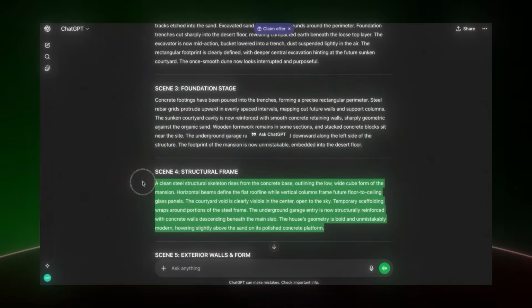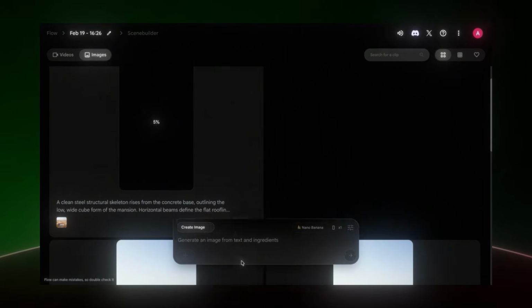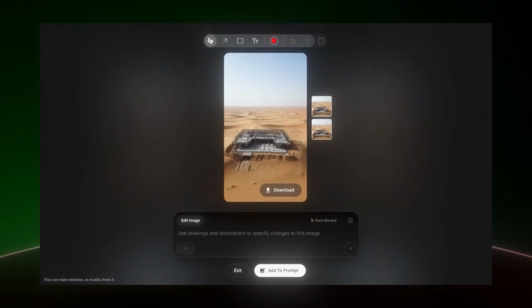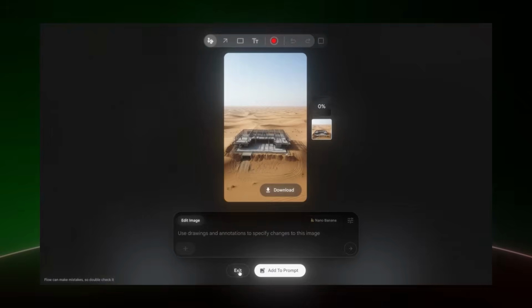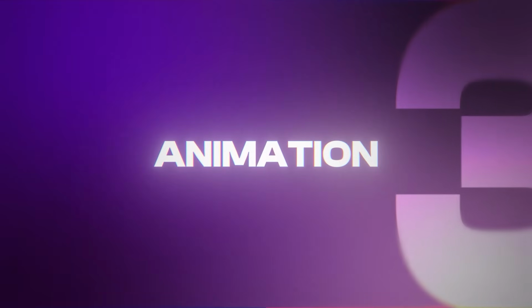Without it, the AI shifts perspective between scenes and the progression feels disjointed. Different sky color, different terrain angle, different building proportions. With it, the build feels like it's happening in the same location across time. All of our images are now generated. All that is left is animating them.